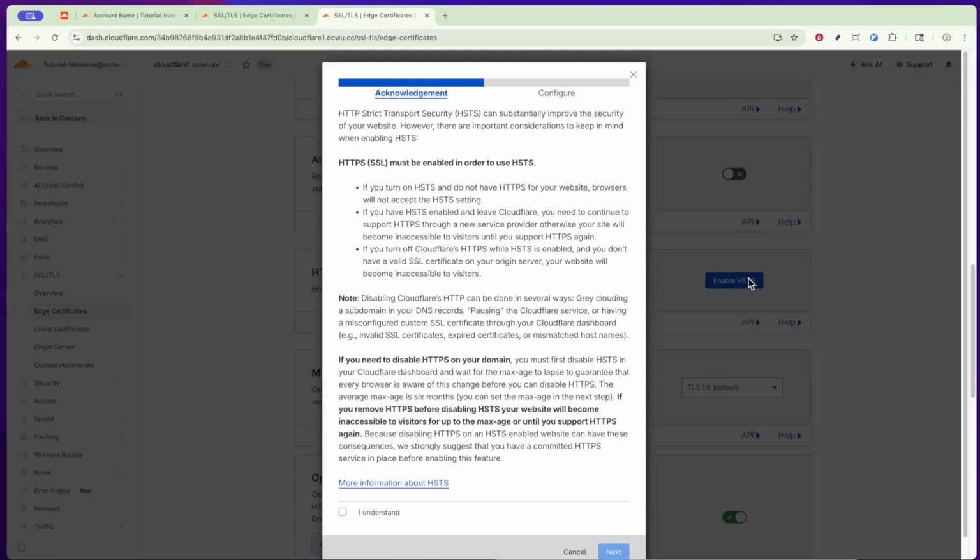At this point, a prompt will appear to ensure you understand what HSTS does and the potential implications of enabling it. For instance, once HSTS is active, users will only be able to access your site over HTTPS. If there are any parts of your site or subdomains that don't support HTTPS, those areas will become inaccessible. Make sure you're fully aware of these implications.